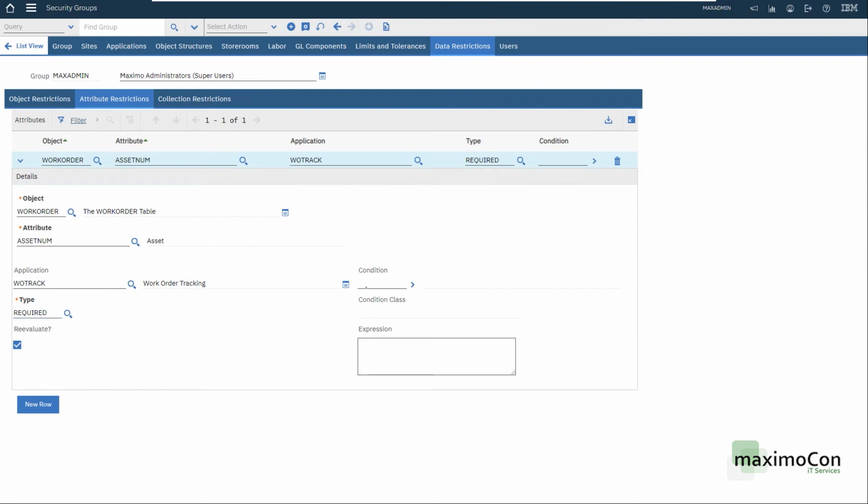I could also attach a condition here with an expression. For example, make the asset num required only when the location is filled. I can create a condition here with an expression which is basically a where clause. I'm not going to go through this now because this is out of the scope of this video, but check out a new video in the future covering all the resources around conditions and security restrictions, okay?